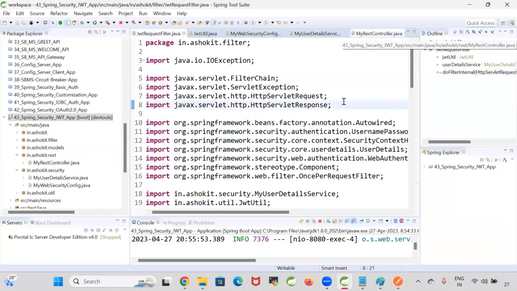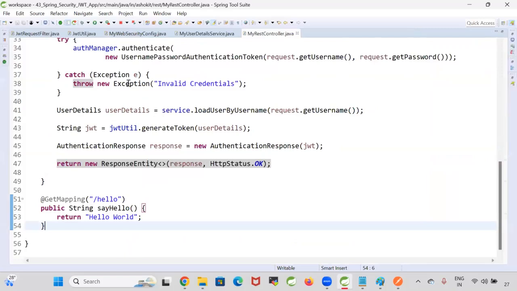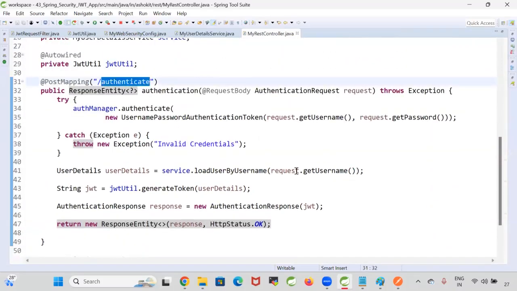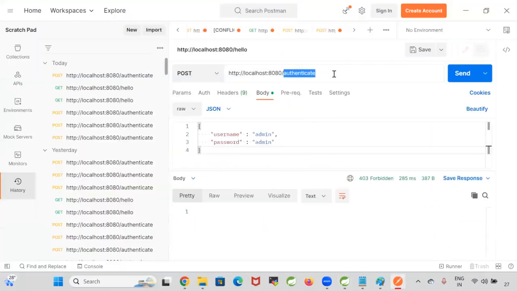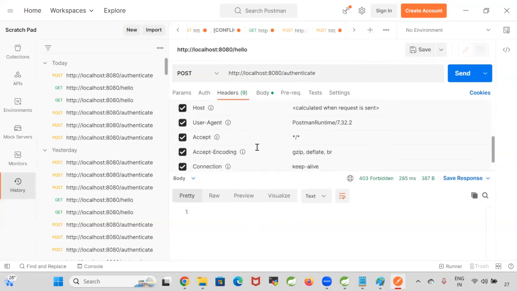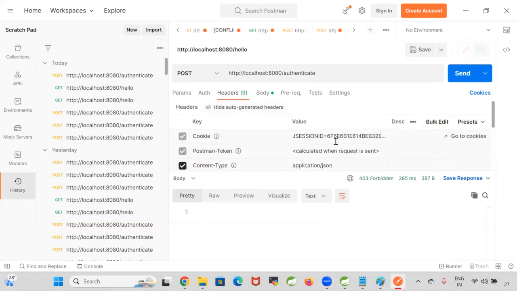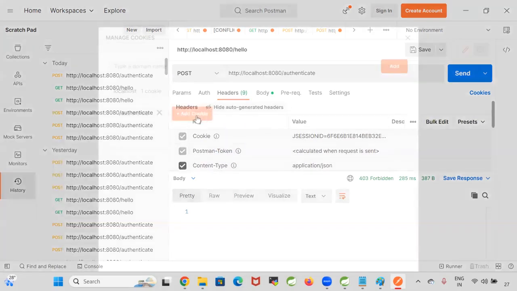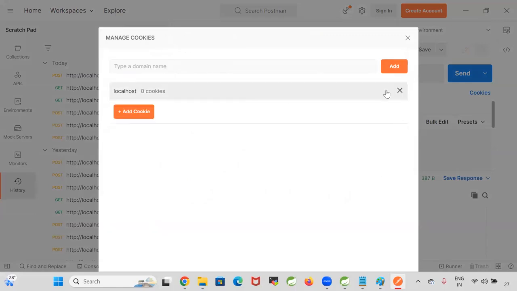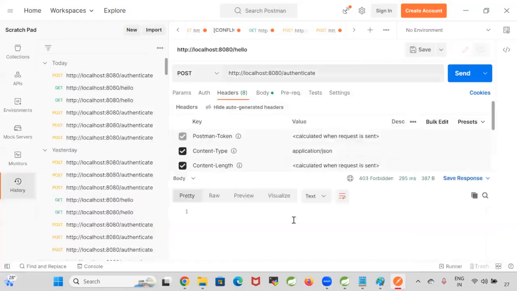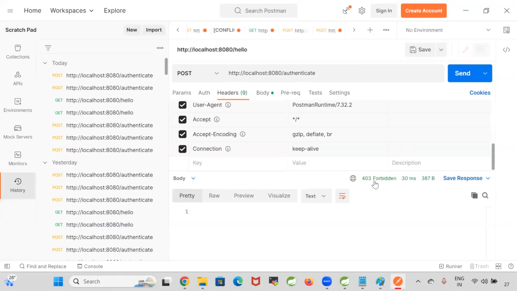In my REST controller, authenticate is available. It is a post request. Authenticate. Username is admin. Password is also admin. Headers. Check for the header. Cookies are available. Let me delete the cookie. Yeah. Now click on send. Still I'm getting the response as 403 forbidden.